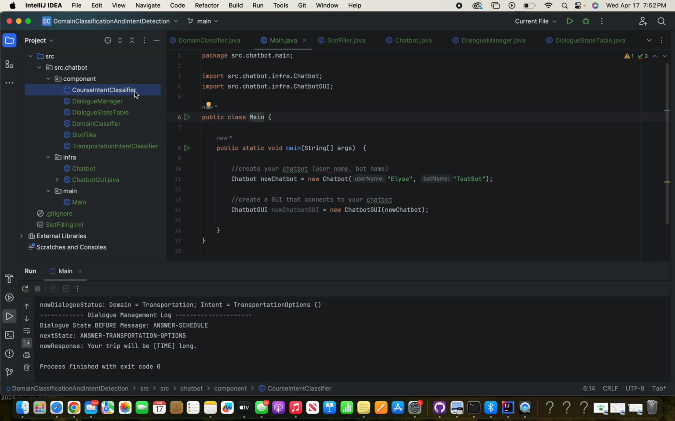So we still have the course intent classifier and the transportation intent classifier. I changed some words around to get away from the weather and the food intents. These have pretty much stayed the same, as well as the domain classifier. So let's look at the changes we've made.